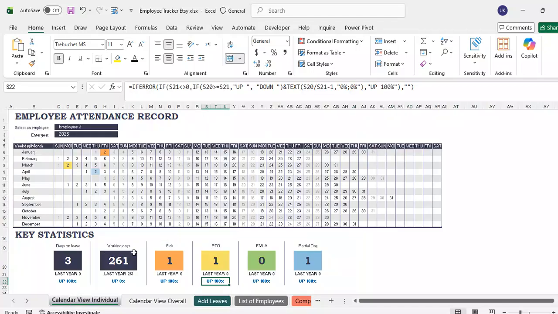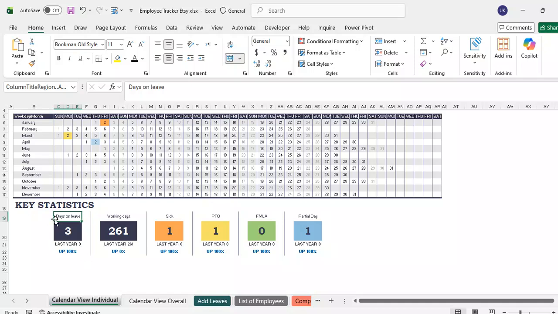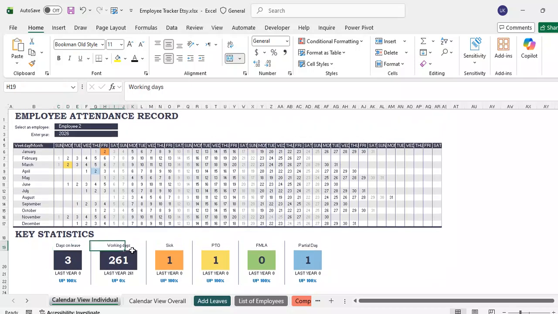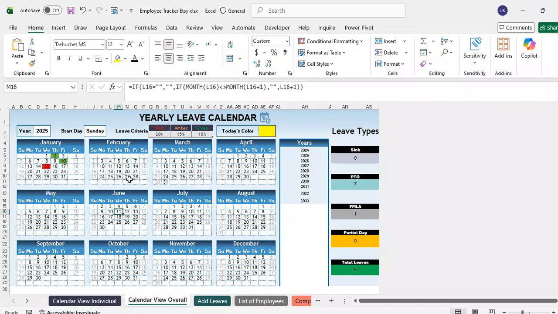Moving forward, let me tell you first. These are the total leaves, days on leave, and these are working days, and then these are the leave types. And you can see Saturday and Sunday are slightly colored, gray color. And if you add any leave by mistake, for example, here on 3rd of January, it will be color coded, but it will still show as gray.